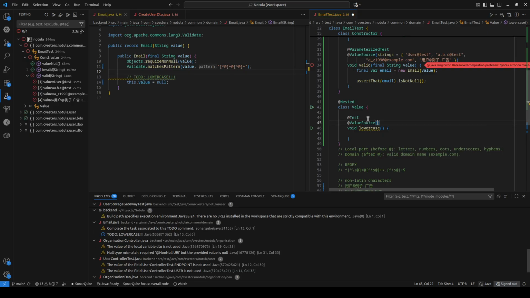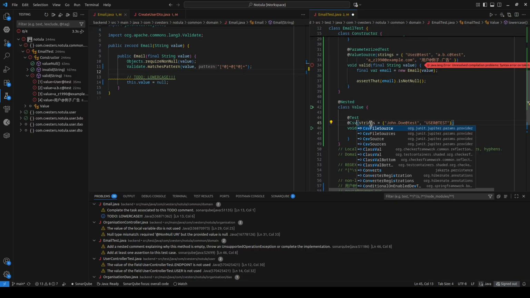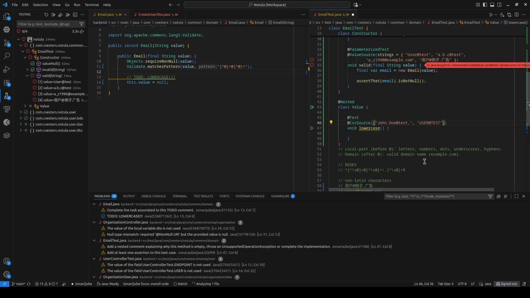So I have a value source. Honestly, you can do a couple. Not that it matters too much, but let's do a couple. So for instance, I have john.doe at test, and I can do user at test. I probably want to make this a CSV source though. And why do I want to do a CSV source?